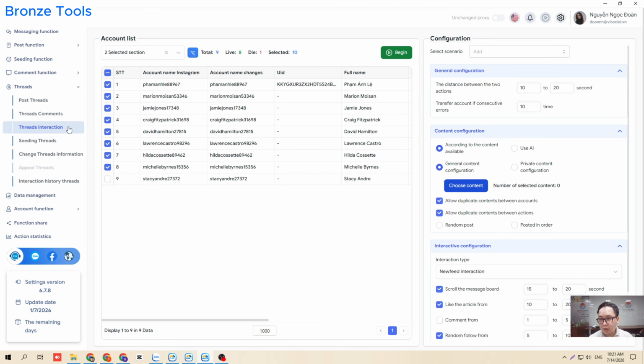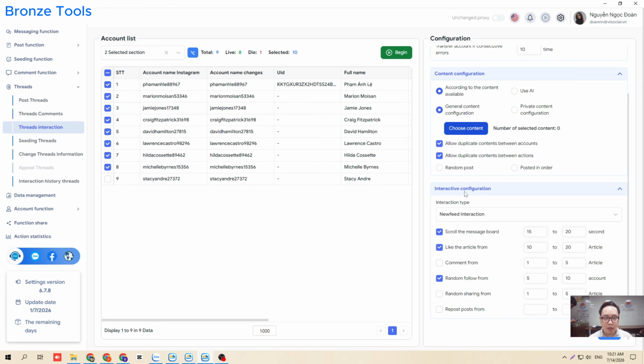Okay, so next is the Threads interaction, and this function will help me to warm up multiple Threads accounts with the script I can make in here.